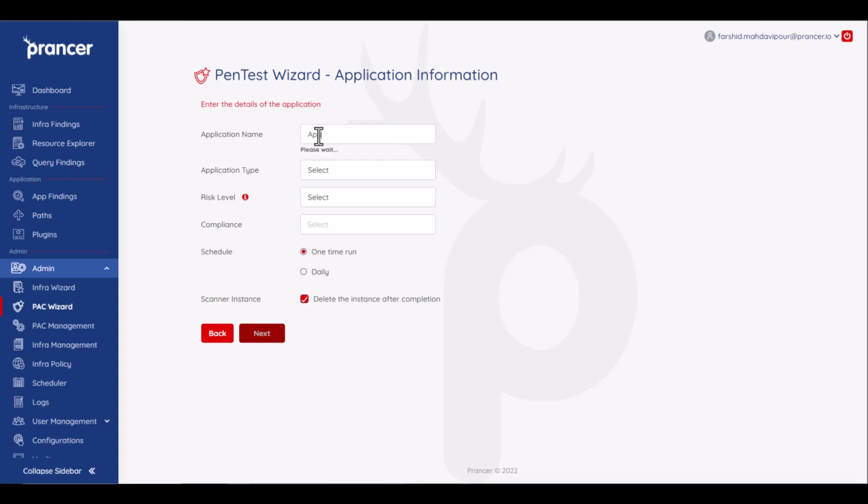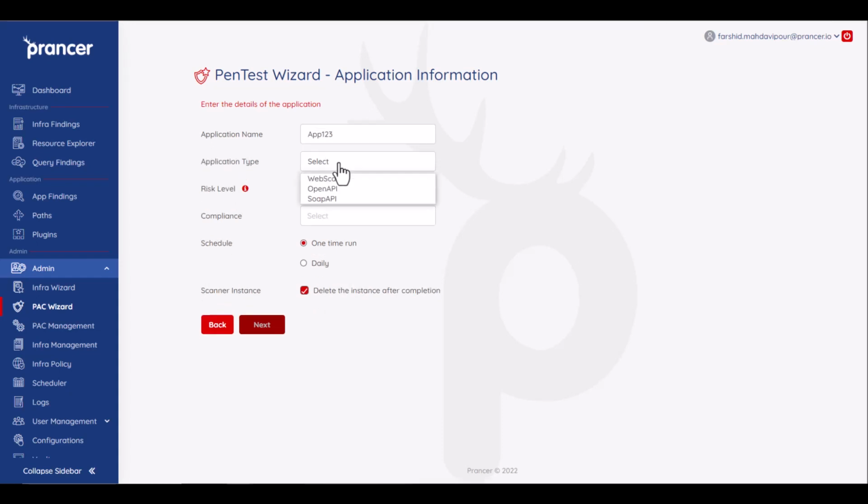For example, the name of the application could be app123. The application type, is it like a web or is it API? The risk level, are we doing an attack, usually on the lower environment, or if we want to do the safe attack on the production? Which compliance we have to follow, the schedule, is it like a one-time run or we want to run it on a scheduled basis, and what to do with the scanner instance after we're done with our scanning.